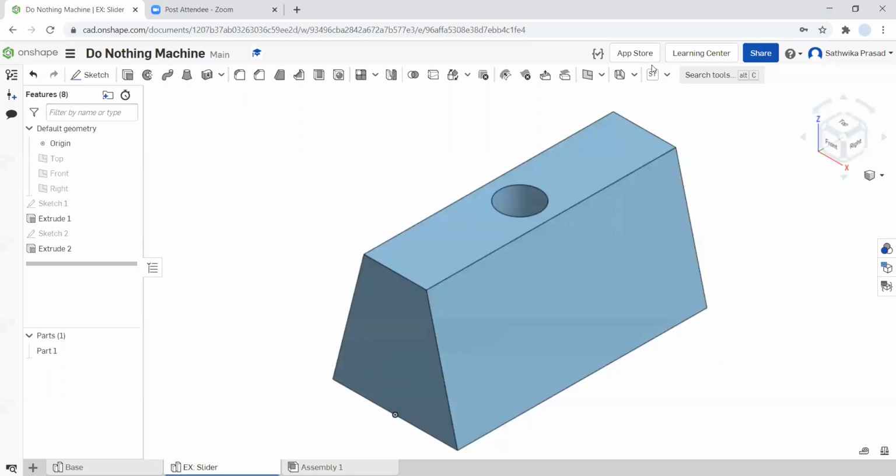Hi everyone, in this video you're going to learn how to create the slider in your Do Nothing machine. So this is part 2. Without further ado, let's get into the video.